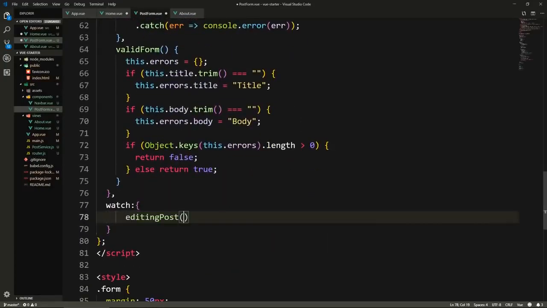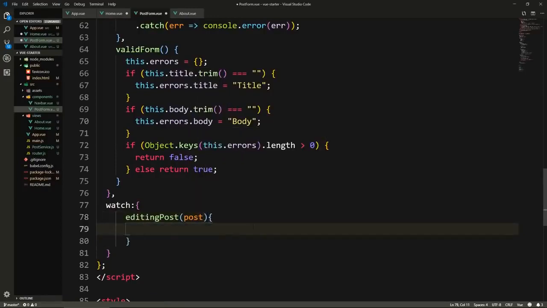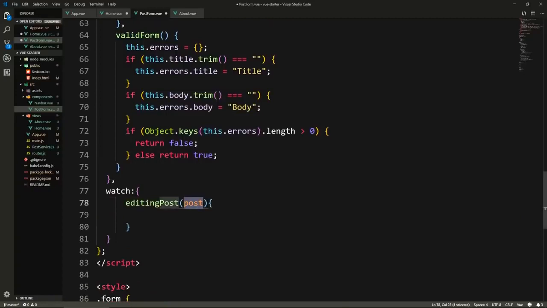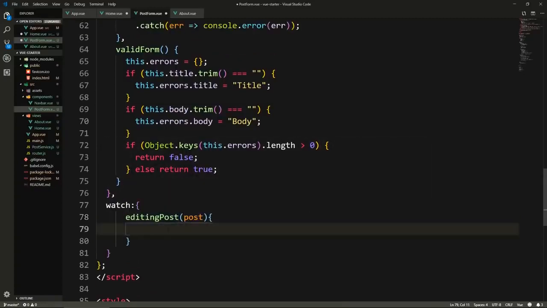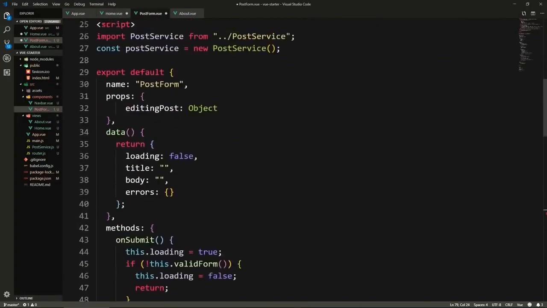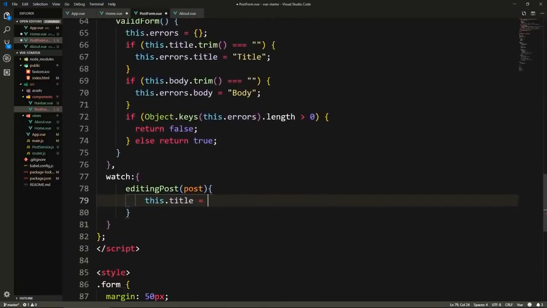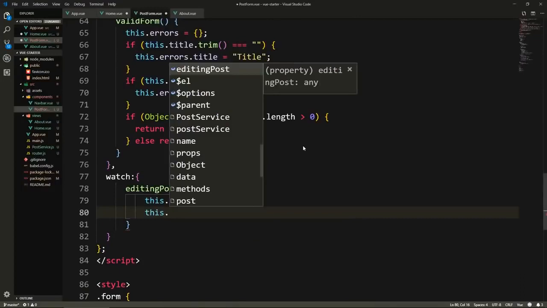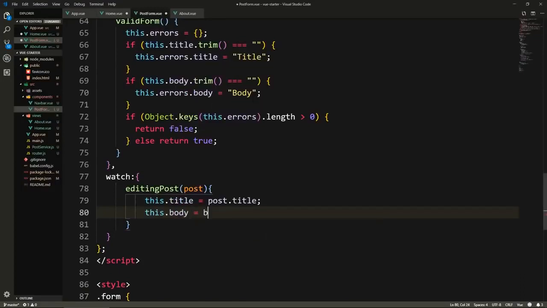And this will take the post that we got passed down. So now this is our object. Whenever that changes, the editing post, this will get triggered. So if it changes, we need to put our input model, the data in our inputs, to be the same as that post that we're trying to edit. So we'll say this.title equals post.title, and this.body equals post.body.